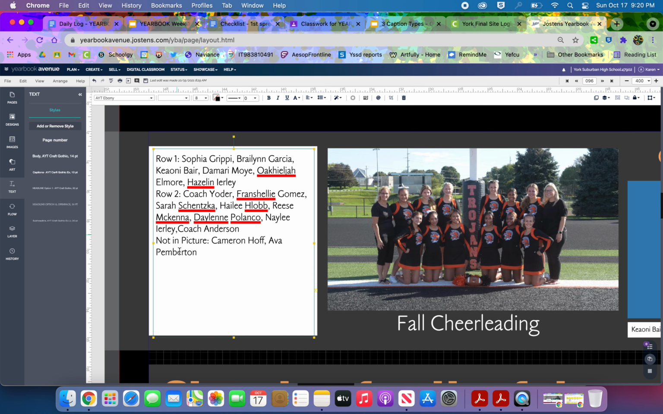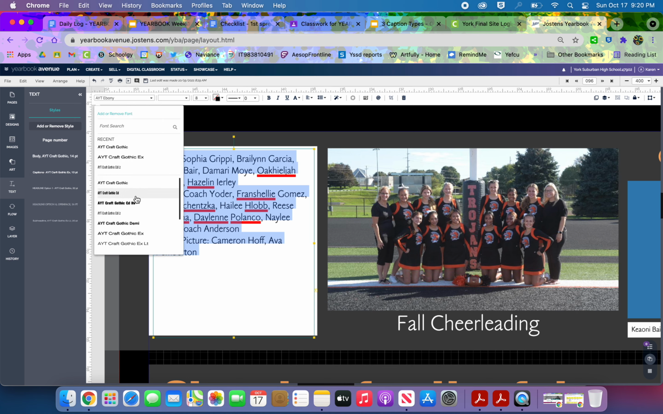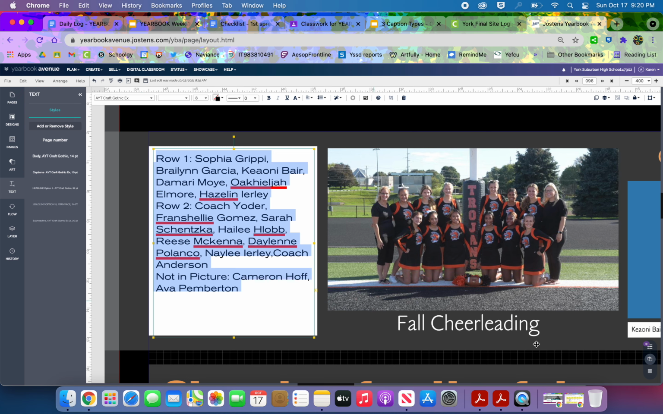If you're not sure on the spelling, these are underlined in red. I would double check them with the Caption Perfect. Okay. One other thing I am noticing is that this is still in ebony, so you would want to highlight all your text and switch it over. You could either try the Craft Gothic Extended, or if the rest of your page, and this is 8 font, so that's actually fitting pretty well.